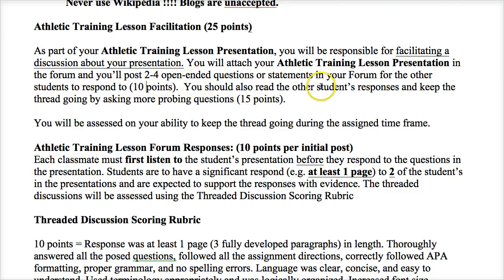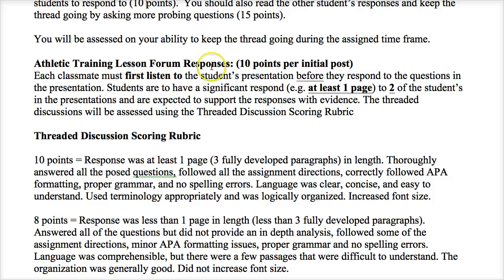And you'll also read when students respond back to your questions. You'll keep that thread going by continuing that discussion, because it is a discussion. So you post some questions, engaging open-ended questions. The students will answer the questions, then you'll respond back to them. Then the other students have to come back and respond back to your questions. So that's the form responses here.